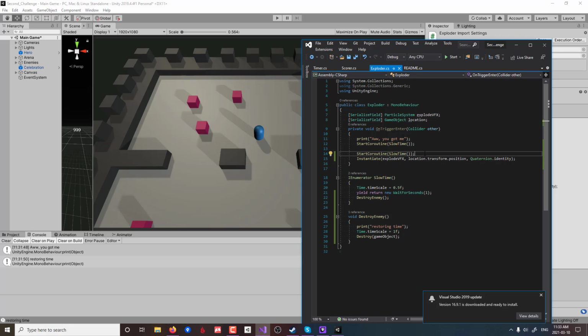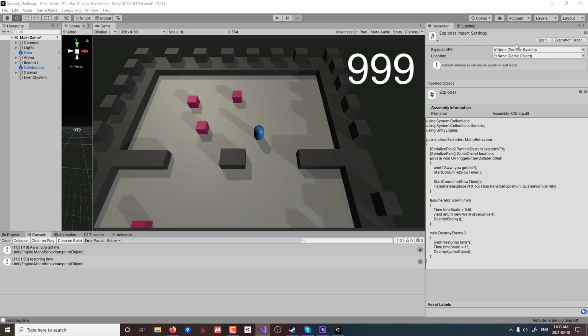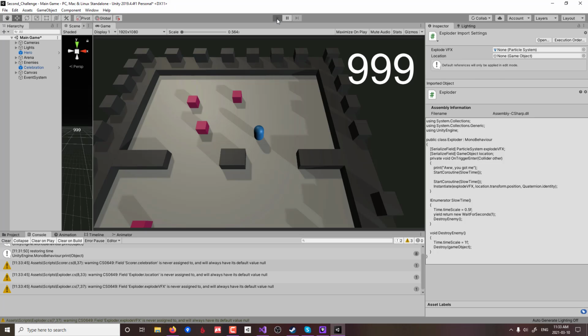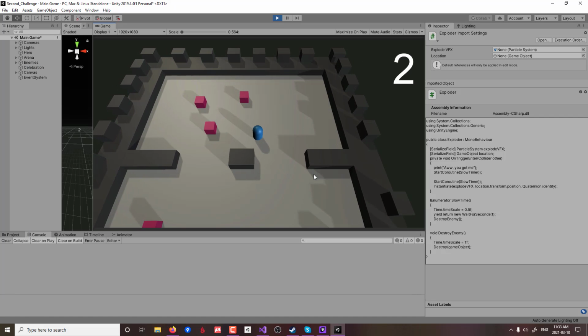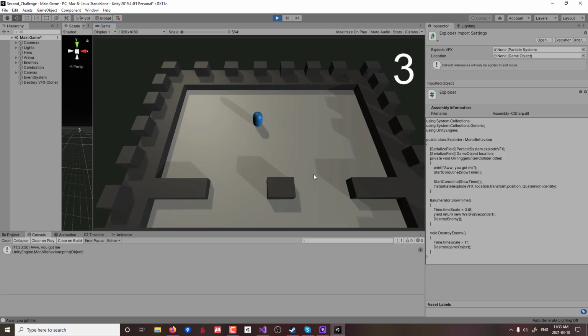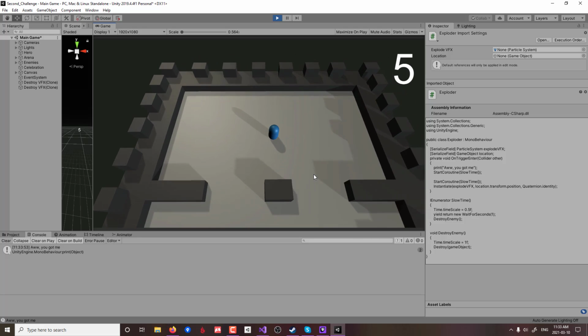So instead I'm going to start a coroutine to slow the time, instantiate the particle effect. The time's going to slow down to half speed. Yield return new WaitForSeconds 1, and then I'm going to destroy the enemy. I just have a print statement in here just to make sure that I'm doing it correctly. And so it's going to restore the time to the normal speed and then destroy the game object. So let's just make sure that this works. Now it's not going to look very good because I don't have a very nice particle effect on right now. And yep, there we go. So slow down time and then destroy.